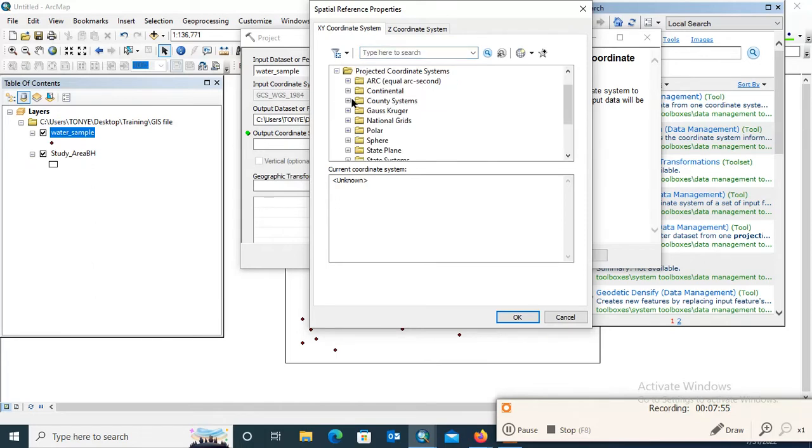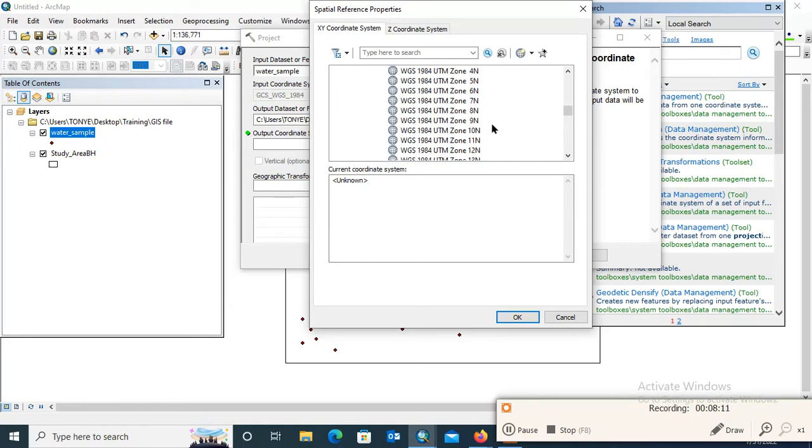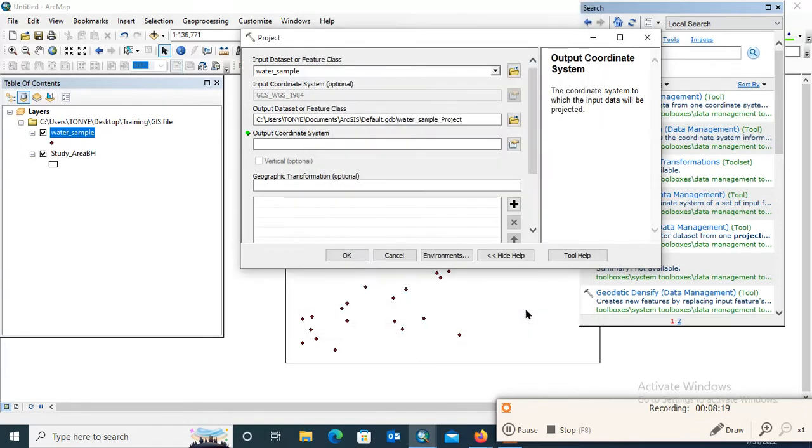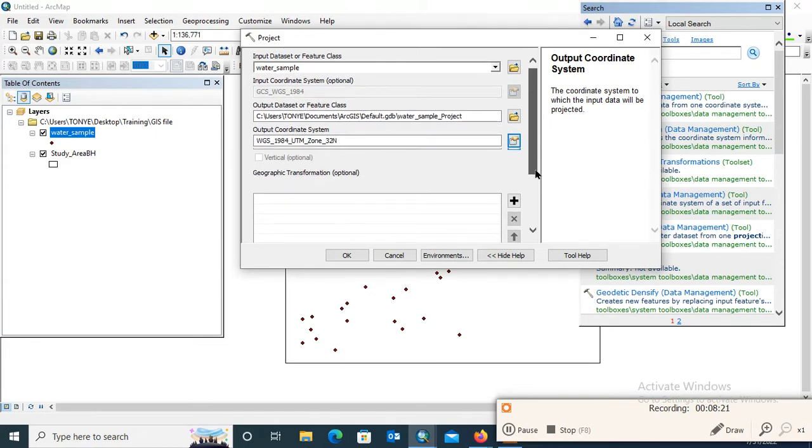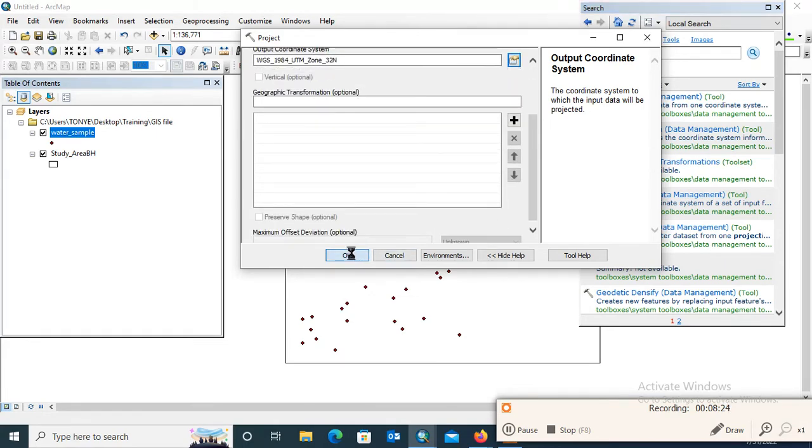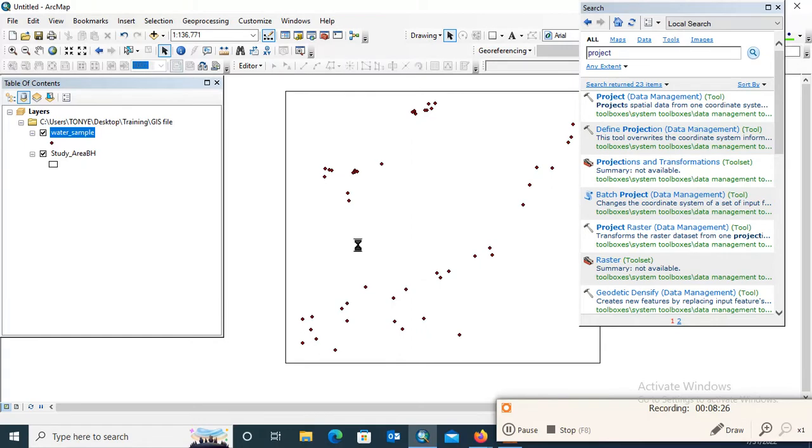coordinate system, click on the plus sign, come to UTM, then you come to WGS 1984. So you come to Northern Hemisphere, go to WGS 1984, UTM zone 32. So this is it. You click apply to enter, then you click OK. So it's loading. Okay, it has actually loaded.